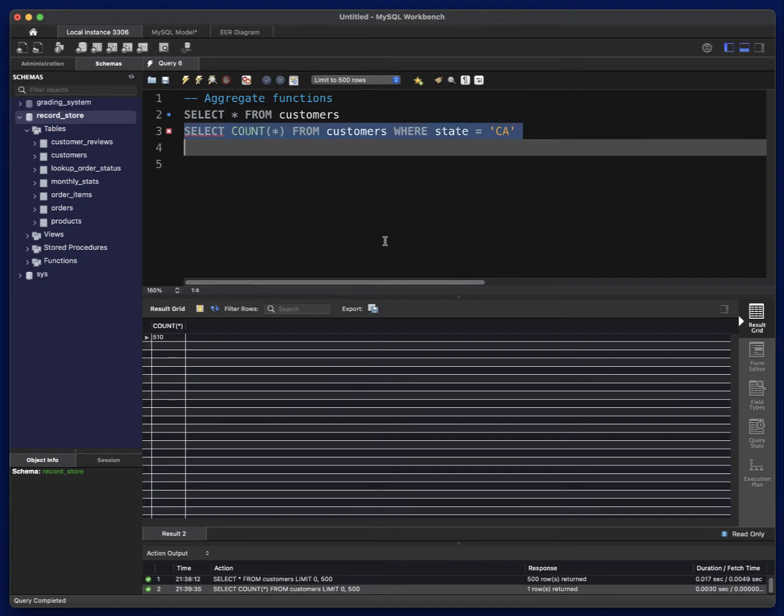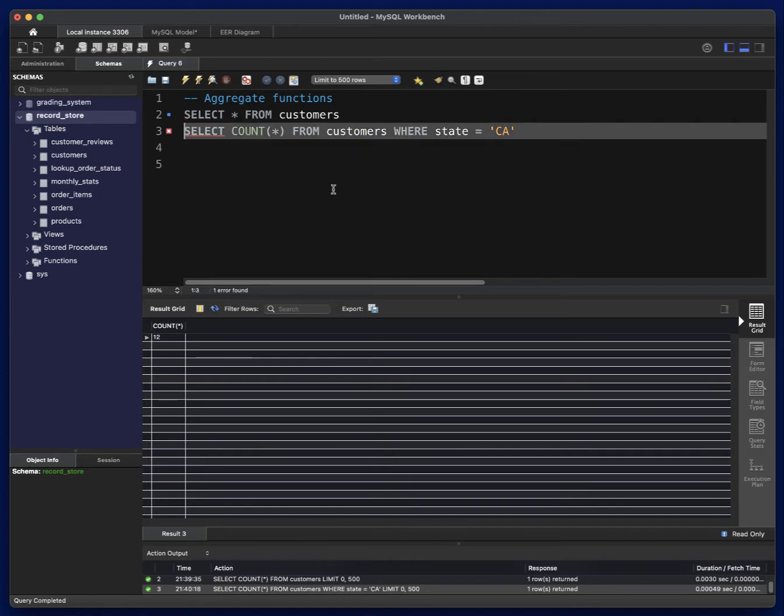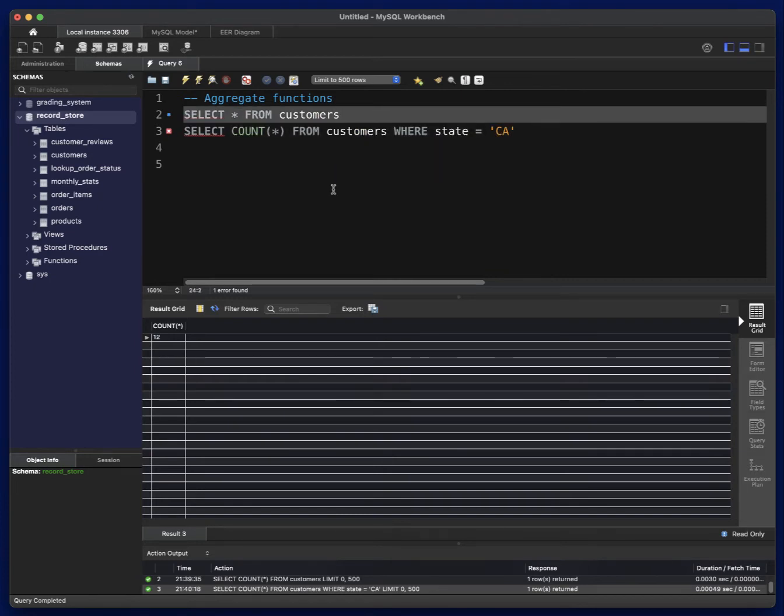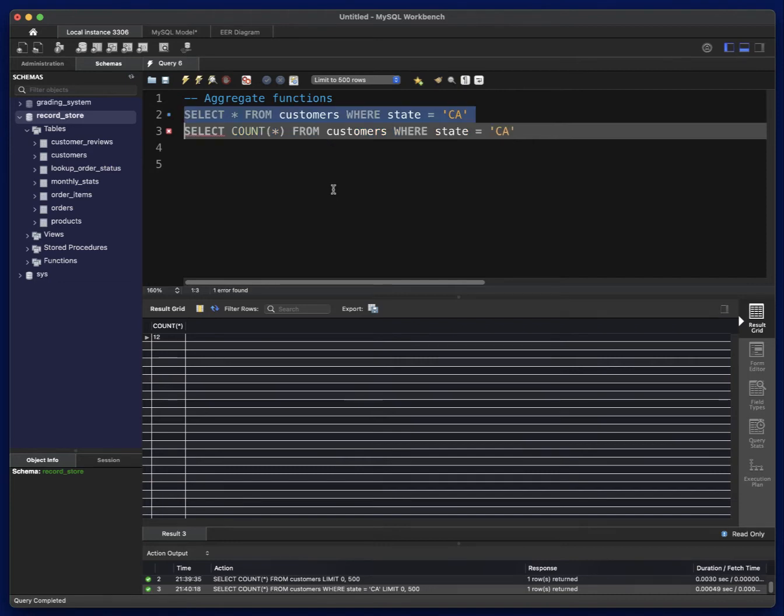Okay. Just like all other select statements, I can have a where clause, whether that's one condition or multiple. So if I run it this time, I get, you notice, number 12. That means there are 12 customers in the state of California, right? If I do this without the aggregate, I should see the 12 records.